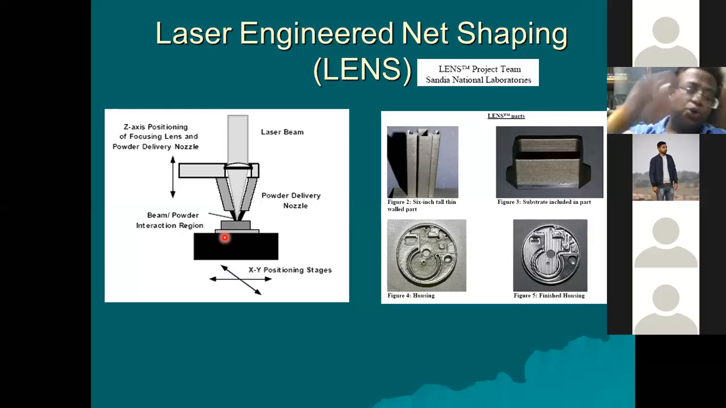You can also do the alloying effect. You can develop different kinds of material. You can develop functionally graded material with this kind of process.